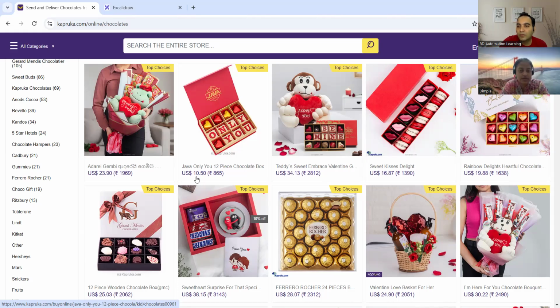Star conditions means, let's say today is 15th of February, a Saturday, but yesterday was 14th of February. So it might have happened that on this chocolate box there is some discount code applied, or maybe during a festival some discount code is applied. At that time also, our automation scripts should work fine.